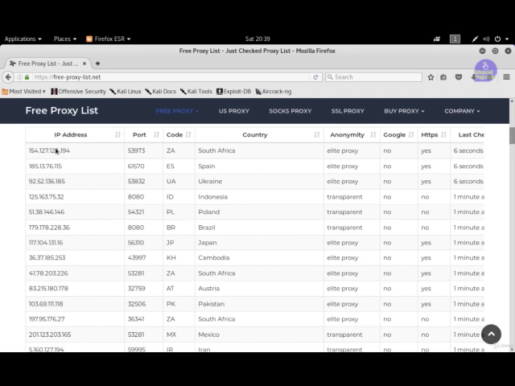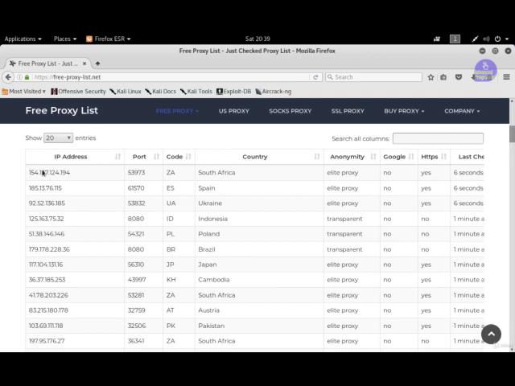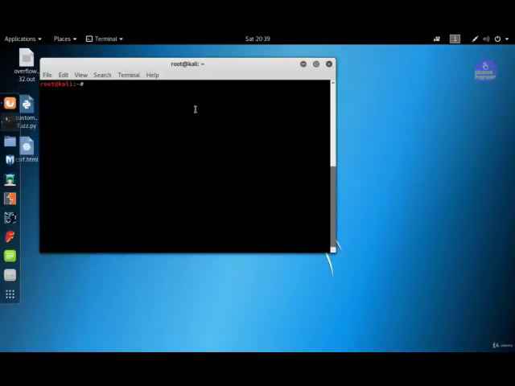This is just a table that holds the IP, port, the country, if it's an elite proxy or transparent, if it works on Google, etc. So basically we are going to create a web scraper to scrape all of these so that we have a tool for this, and we don't have to keep going out to different websites and trying to scrape proxies. We can just run a tool to do it for us.